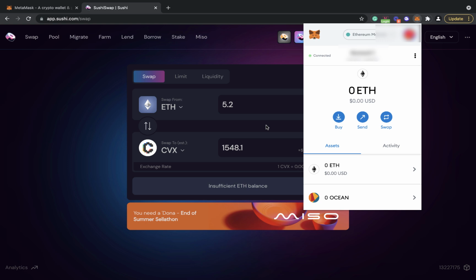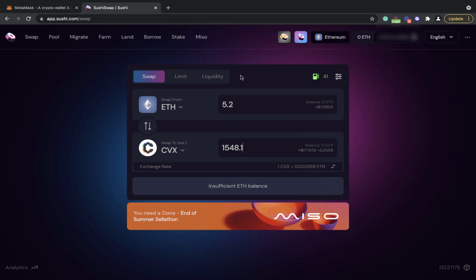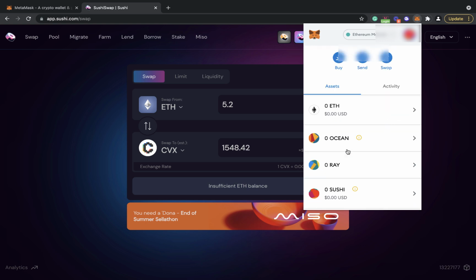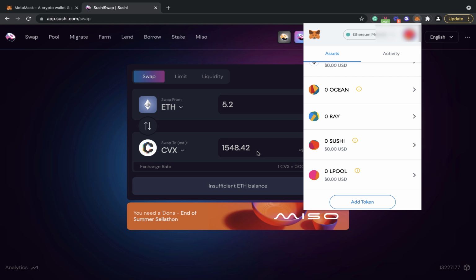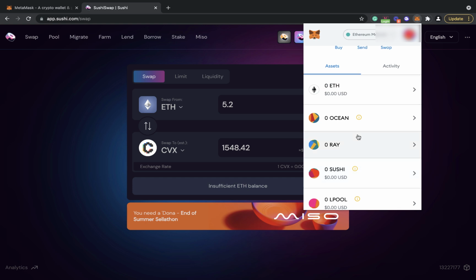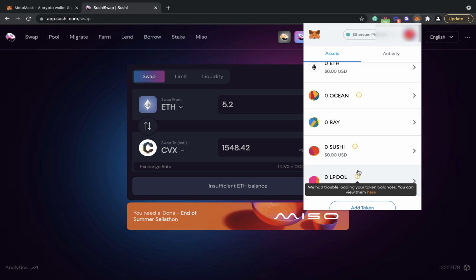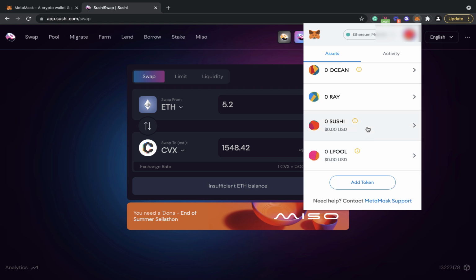At the end of this process, your 5.2 Ethereum will vanish from your MetaMask wallet, and your MetaMask wallet will no longer show 5.2 Ethereum, it'll show 0 Ethereum, and down here it'll show 1,548.42 CVX. Another important note, if you don't have that token already displayed here, you can see I have Ocean, Ray, Sushi, and Lpool displayed here. If you don't have CVX already displayed, when you make the swap, it should pop up and ask you if you want to add CVX to your MetaMask wallet. If you go ahead and hit yes, CVX will then pop up here as well.